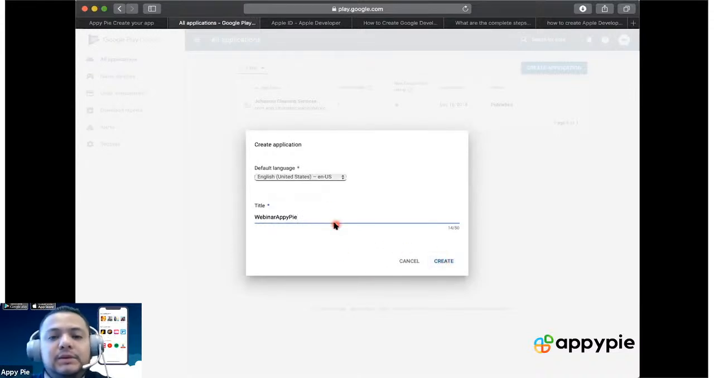One quick tip, guys, about the app name: make sure that it's short, fun, and catchy. Don't do a long name, because when you do a long name, it's going to get cut off when you install it on the phone. So make sure that it's no more than 25 characters.